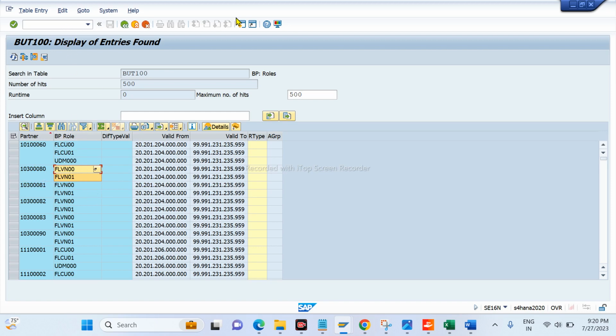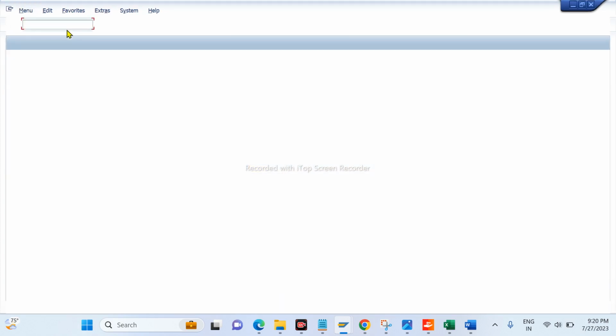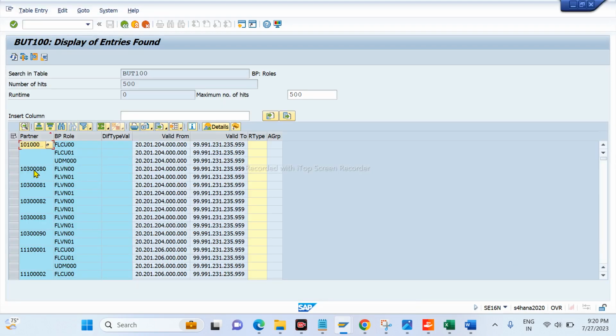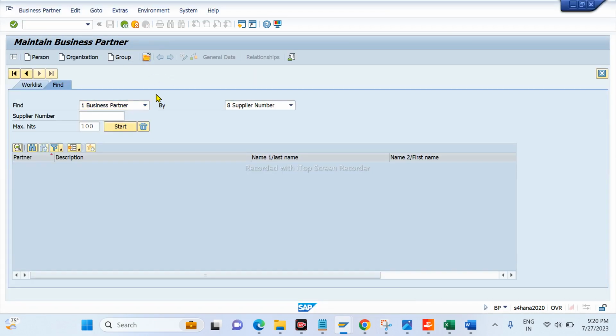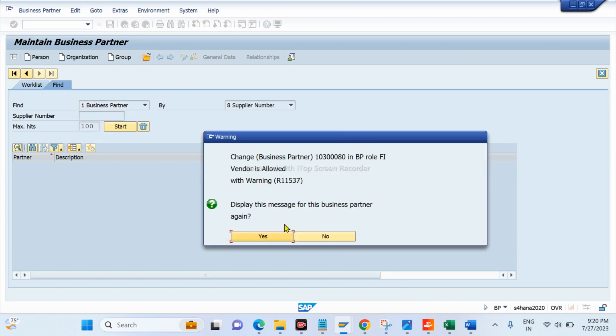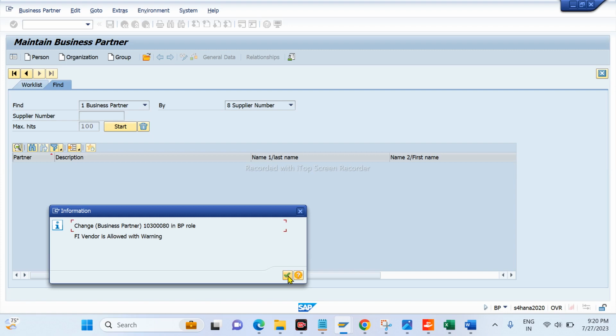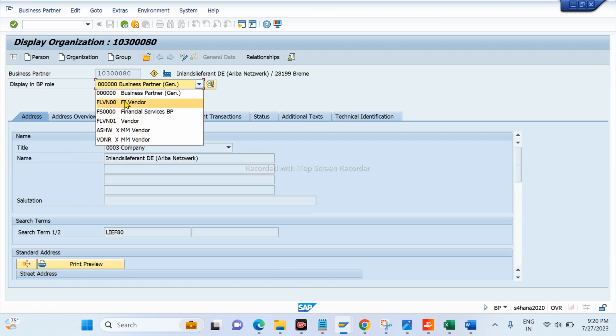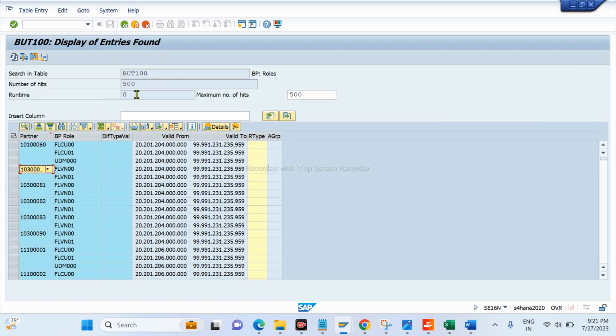Suppose you go to one BP, let me take one of the numbers, let's say we'll take this 10. Yes, change BP role. Here we can see what all roles this BP is extended to. Here they have extended FLV. The business partner role general data will be there by default. Apart from that we have other roles, like FLVN00 and FLVN01 also. So now we can see, role wise, the table BUT100.